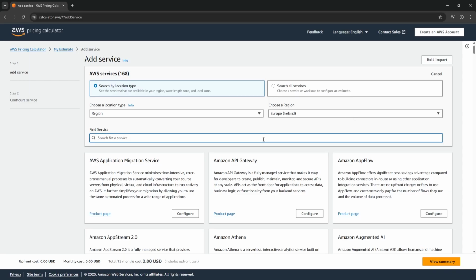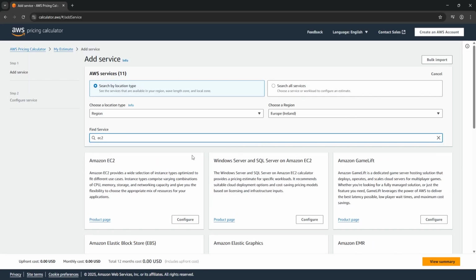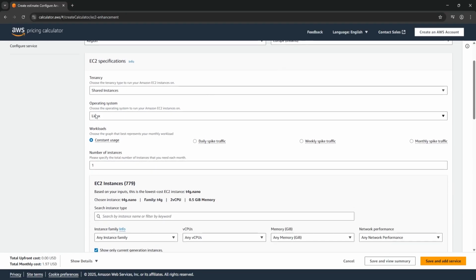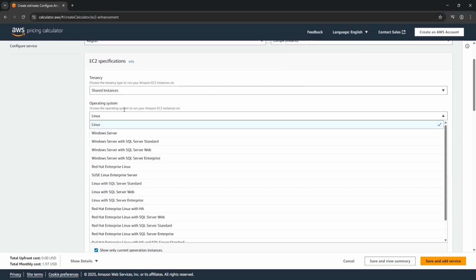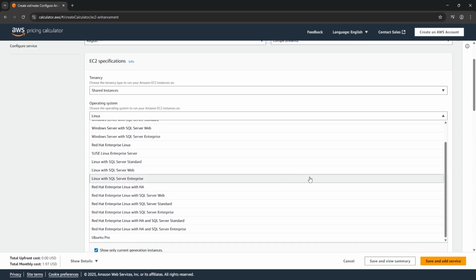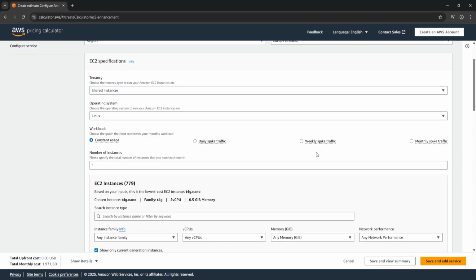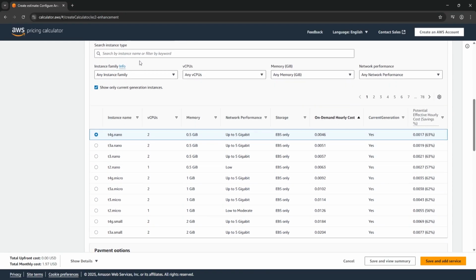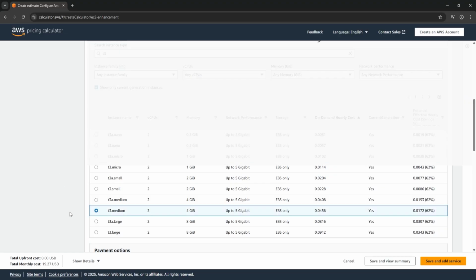We are going to search for EC2 and I'm going to choose the Ireland region in this case. So let's hit Configure. I'm going to stick with the Linux operating system. But depending on your use case, you might want to select other operating systems. I am going to go for one instance and for the type I will select a T3. Now I will select the T3 medium.